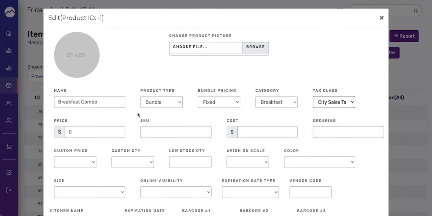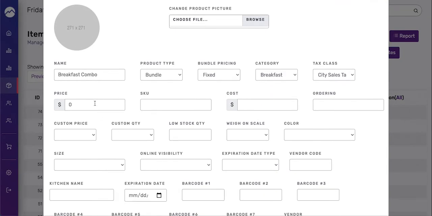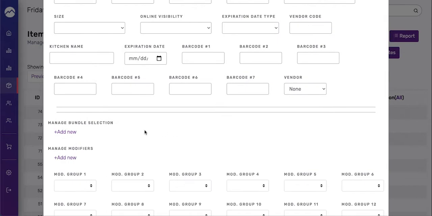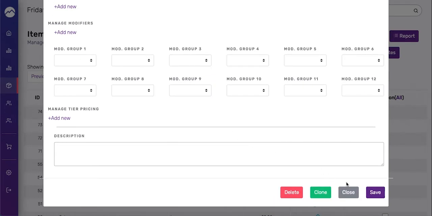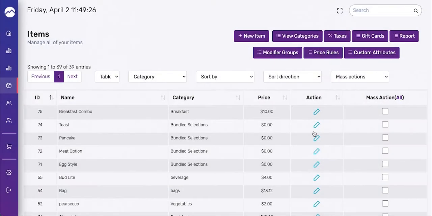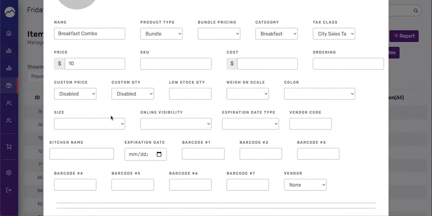I'm going to leave this at city sales tax. We're going to change the price to 10. So let's say the breakfast combo costs $10. And we're going to scroll down and press save. Once you save that product, we're going to go ahead and press the edit icon to the right of it. And we're going to scroll down.